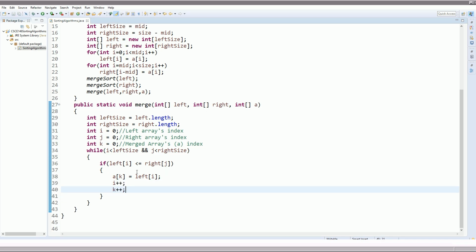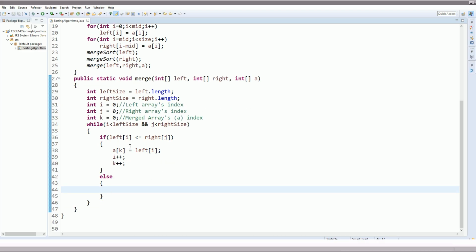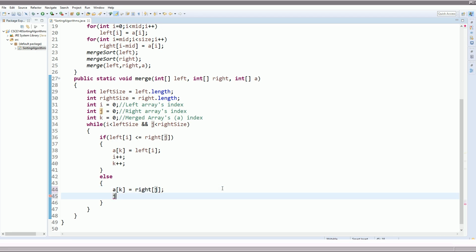Now, if this was not true, this would indicate that the right value was smaller than the left. So in this case, we have to add the elements from the right array into A. A at index k. Once again, keep in mind, i only corresponds to left, j only corresponds to right, k only corresponds to the merged array A. So A at index k is assigned to right at index j. Then we increase j++ and k++.